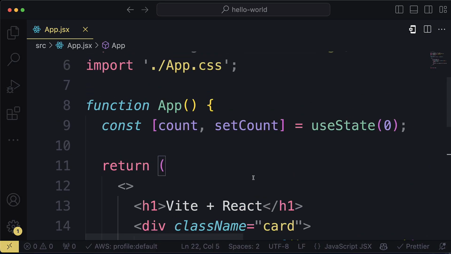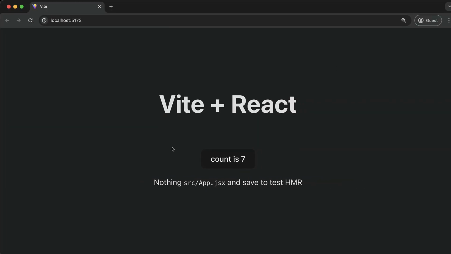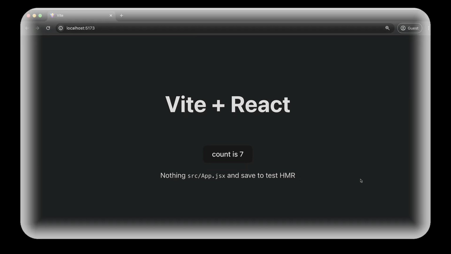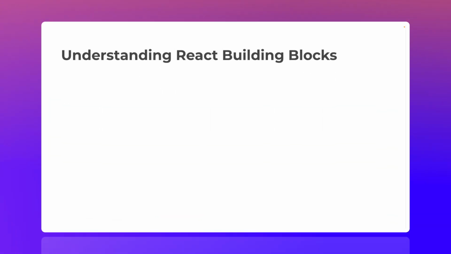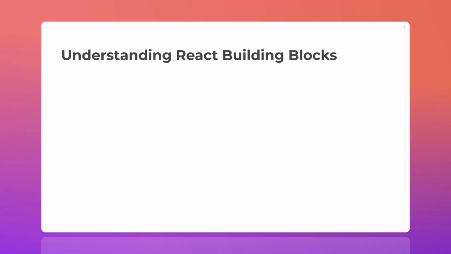Right, so there we go. Make sure that you're able to create a React project using Vite, and you're able to run it and see, well, not this because I've been removing things, but seeing something showing here. So now let's go ahead and start understanding React building blocks. So we have a full overview and understanding of React essentially.